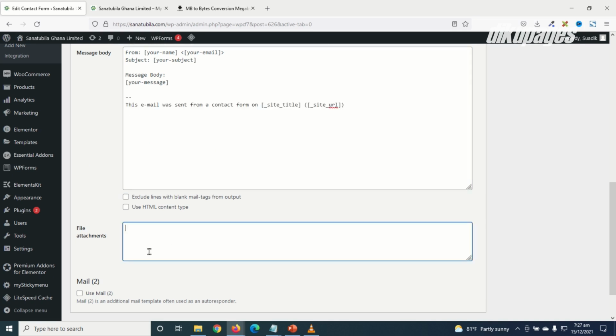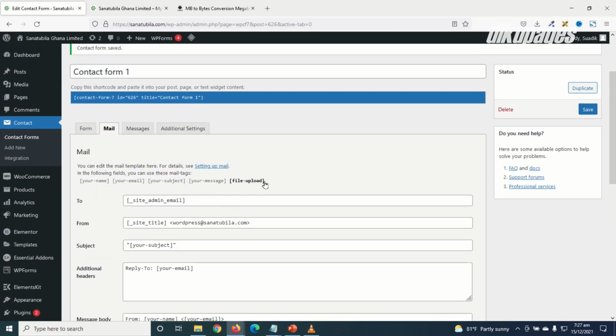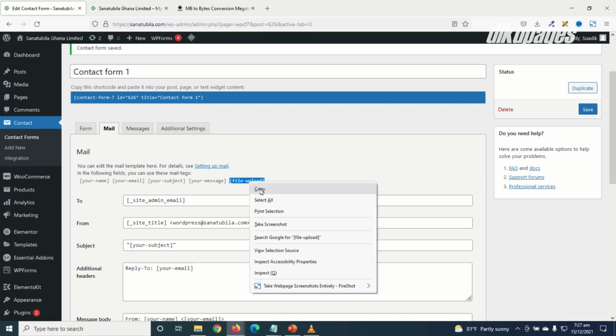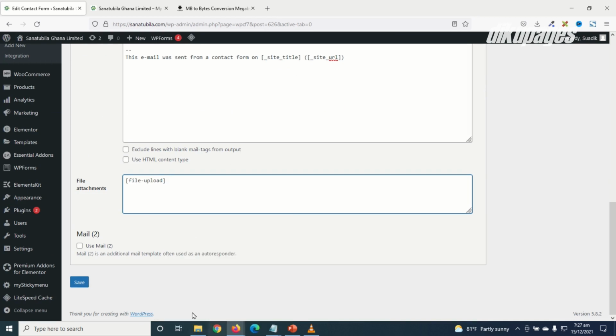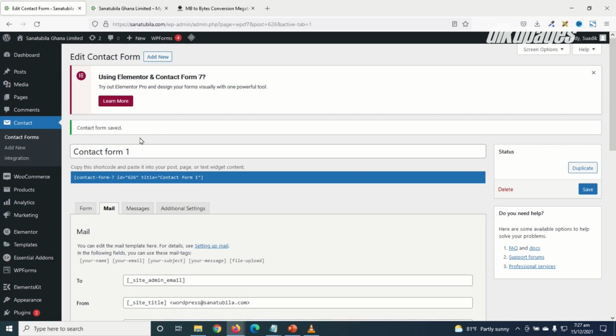So in this file attachment field, I'm going to add the file field we inserted earlier, and we can get that right up here. That is what we have here. So our message would contain your name, your email, your subject, your message, and then file upload. So I highlight the whole of this, copy, then I come in here and paste it. And that's all what we need to do in here. I click on save, and now my form is saved.